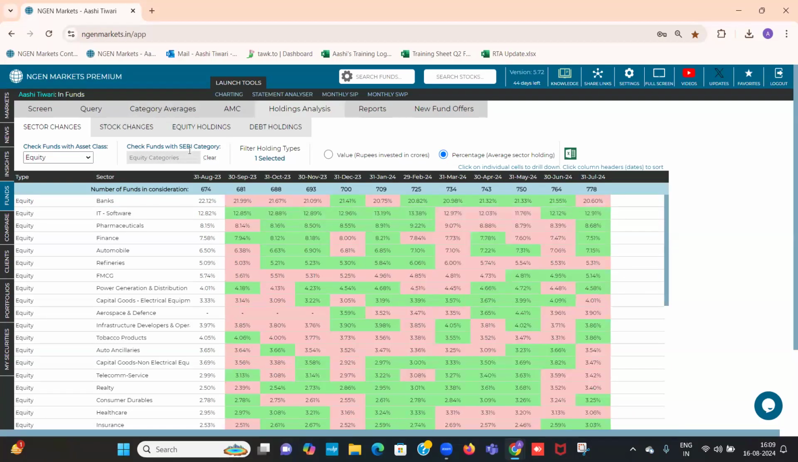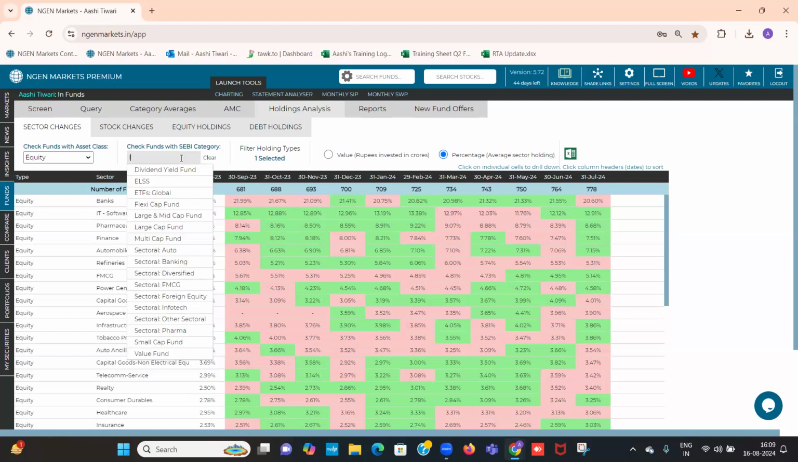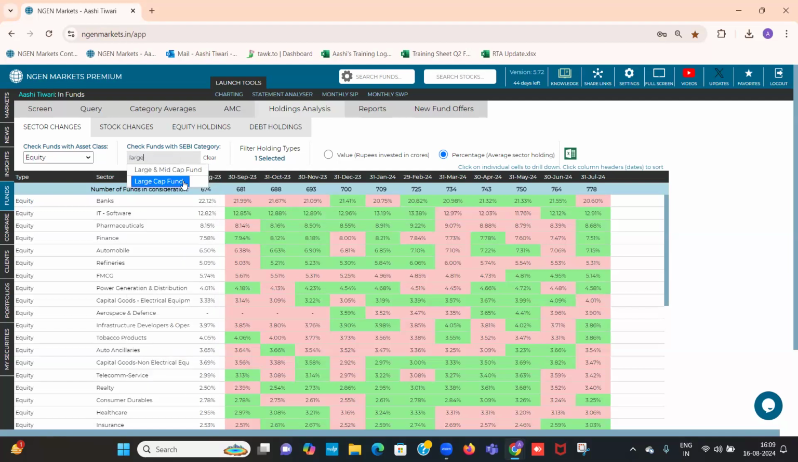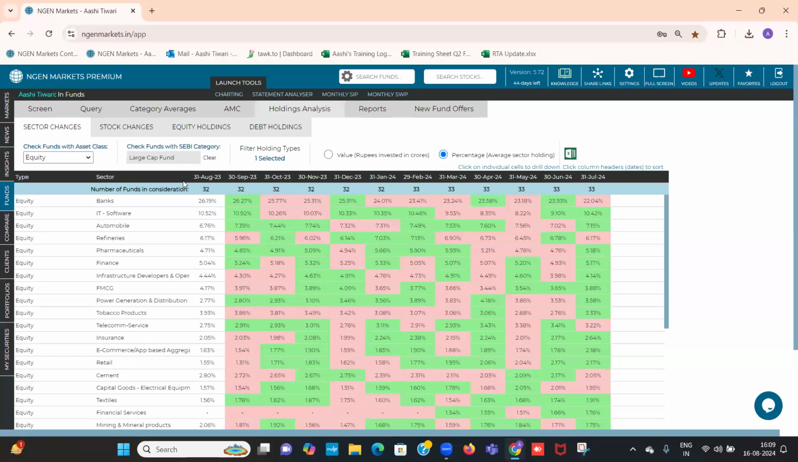Now let us understand sector-wise holding, selecting a specific SEBI category. For example, if I select large cap funds, let us understand how large cap funds are investing in IT software as a sector. Here again the data that gets generated is for the period of the past 12 months. On the extreme right hand side, you can see the latest data. The number of funds under consideration is 33, which basically indicates that there are a total of 33 large cap funds.